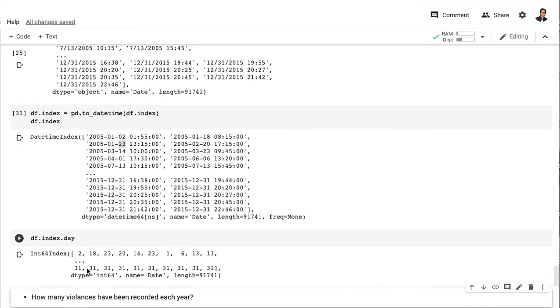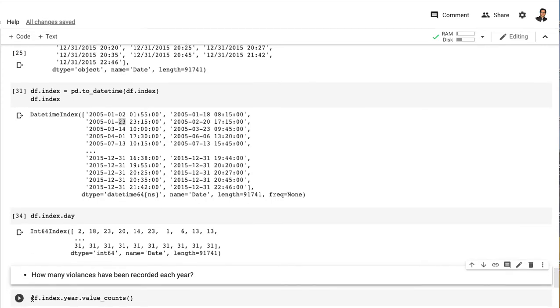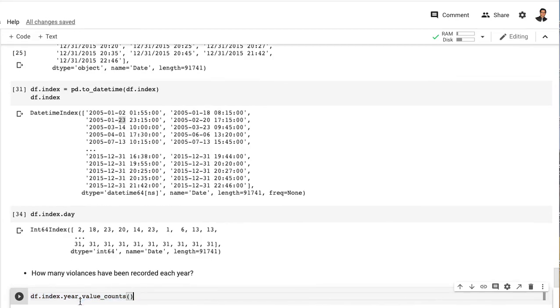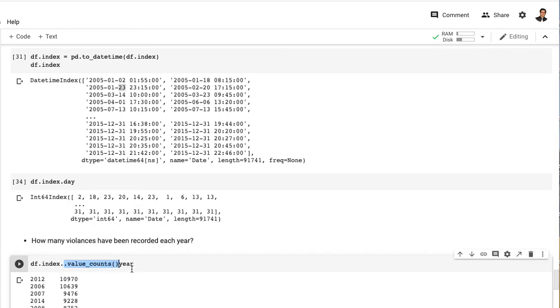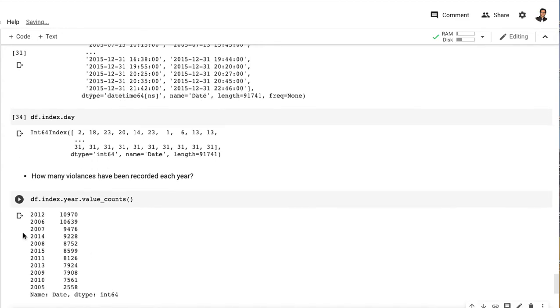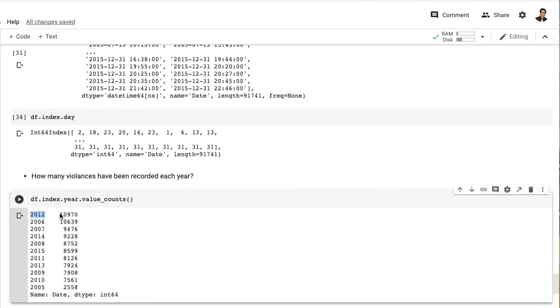So, for example, how many violences have been recorded each year? To do that, we can look at index.year and do value_counts. This is the method that we already talked about. So we are just looking at year, and then we are doing the value counts. If you look at it, 2012 had almost 10 or 11k violences, and 2005 had the least number of violences.